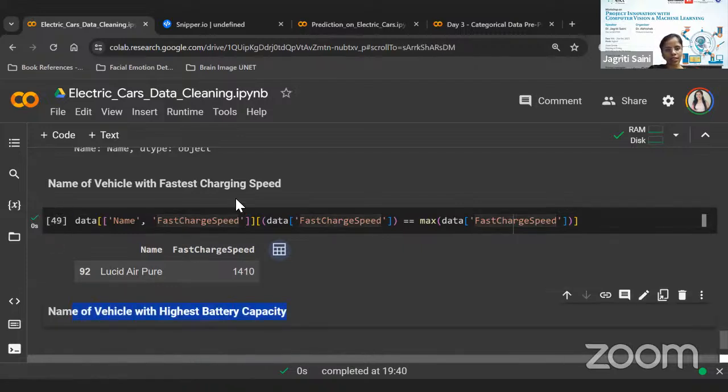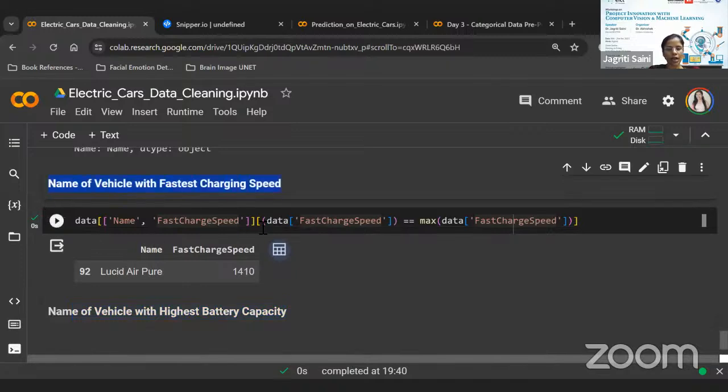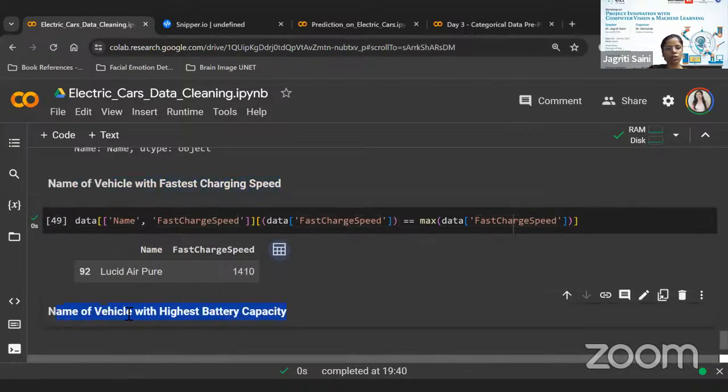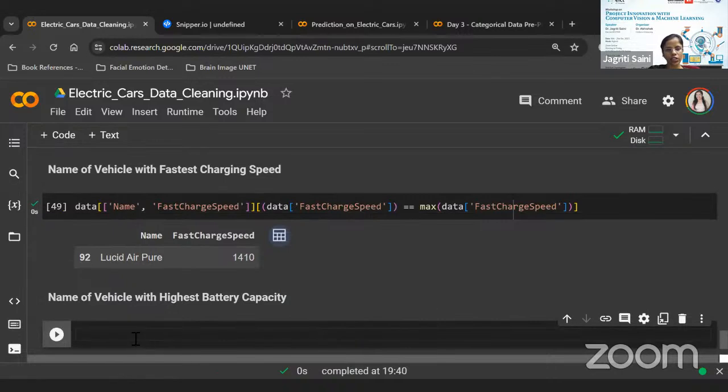This is the next task. On the same note as the previous code, you can do this one also. Just give it a try and share your code in the chat box. If you find any confusion with the previous one, then also let me know.